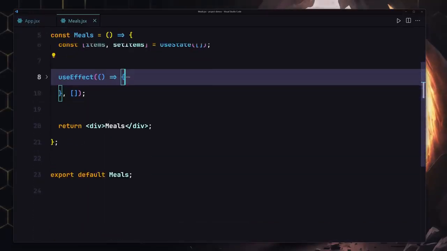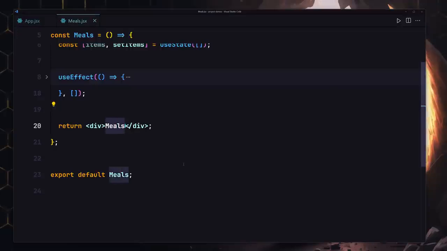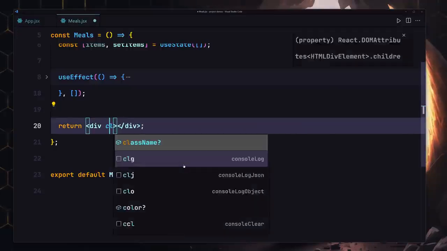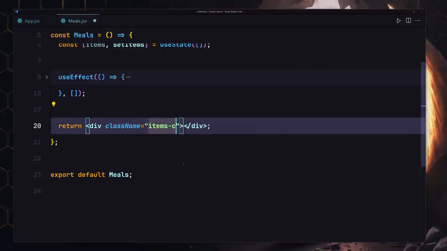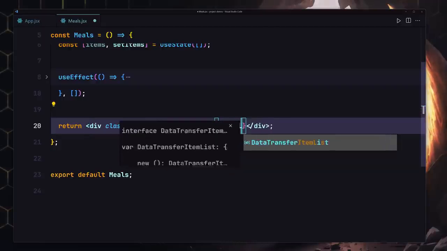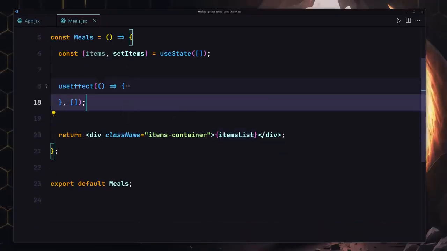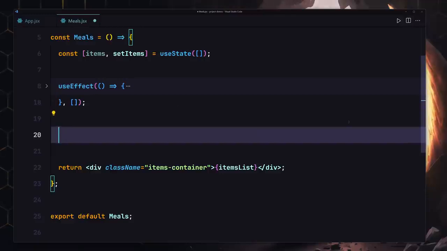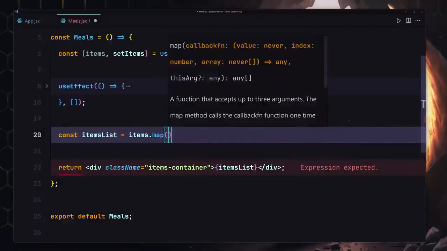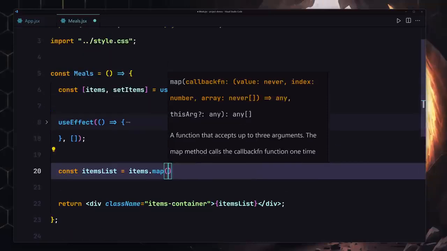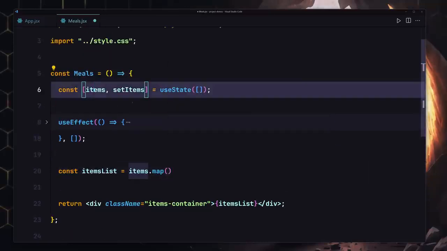The next thing that we have to do is render that data, and to do that I'm going to remove these meals from here, and I'm going to provide a className of items-container, which I already set up inside my style sheet. And here we're going to provide a function, itemsList, which will allow us to render all of those items to our DOM. So I'll use const itemsList, which is going to be equal to items.map, because we want to iterate over all of those items which we already pushed to our state.